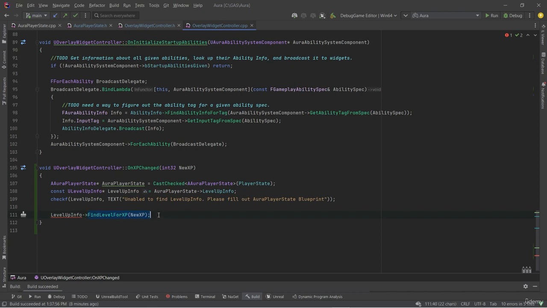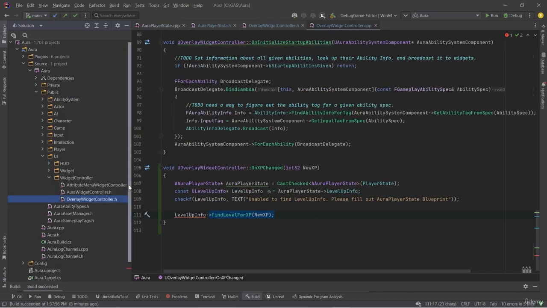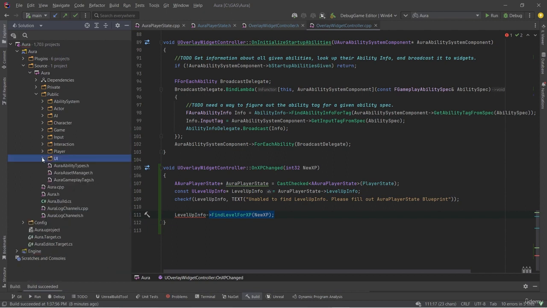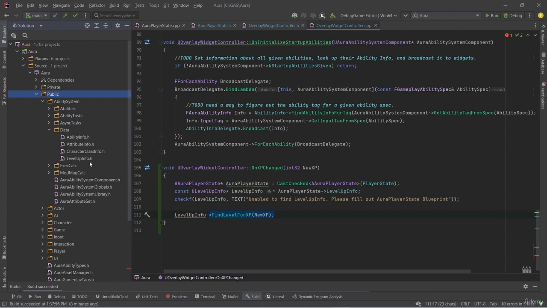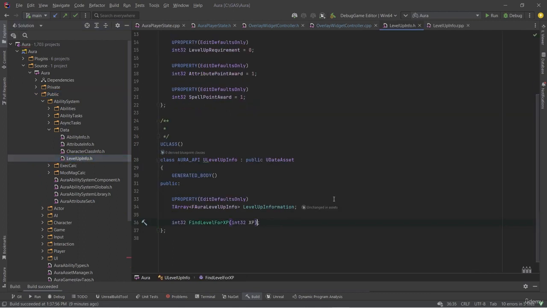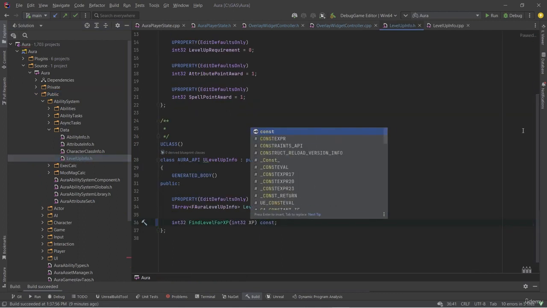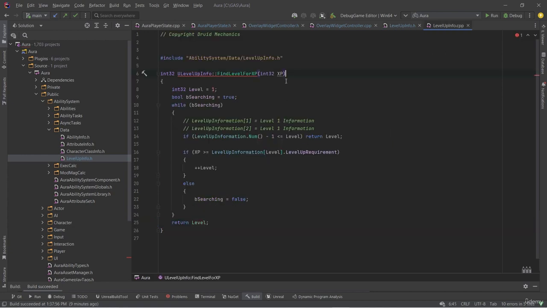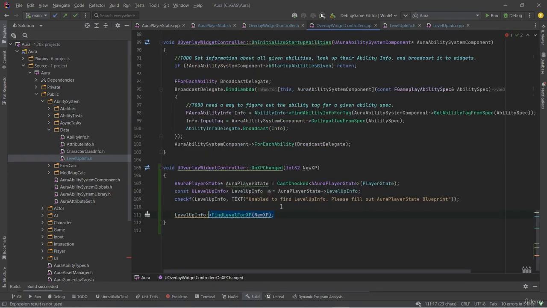Either this function can be const, and then our pointer can be const, or the function can not be const. But if it's not const, then our pointer can't be const. Well, if it's just a lookup to find level for XP, it could easily be const. We can go into our public ability system data folder into LevelUpInfo, and we can make FindLevelForXP a const function. We'll have to do it in the header and the CPP file. And once we do that, then here in the widget controller, we can call this function no problem.